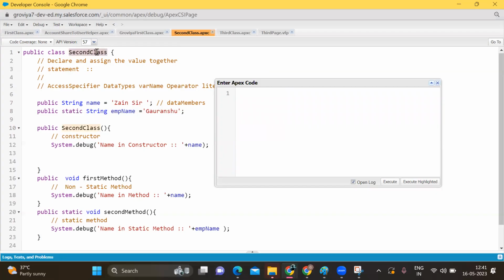Okay. So first what I'm doing, I'm going to create one instance for the class. Second class is equal to new second class. Then sc dot method name.